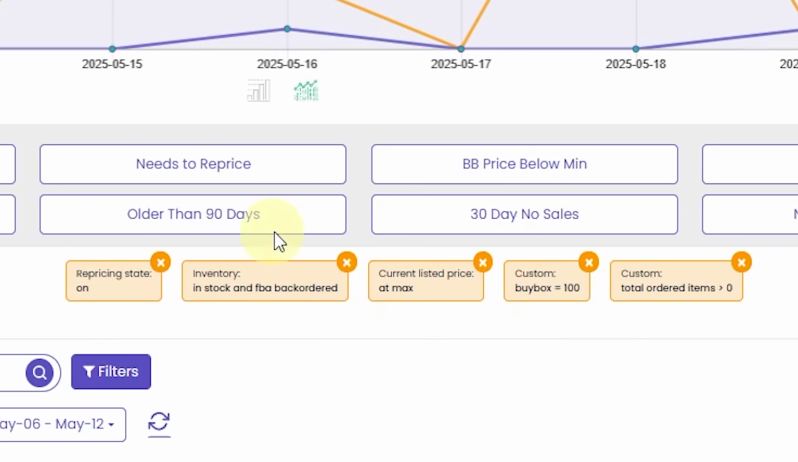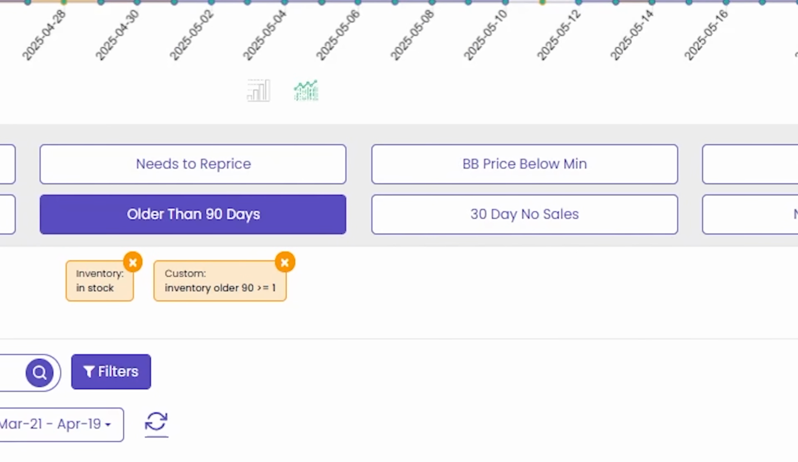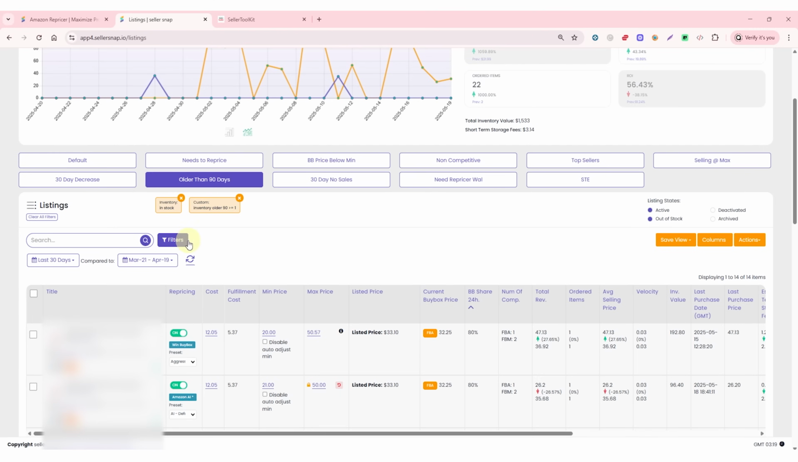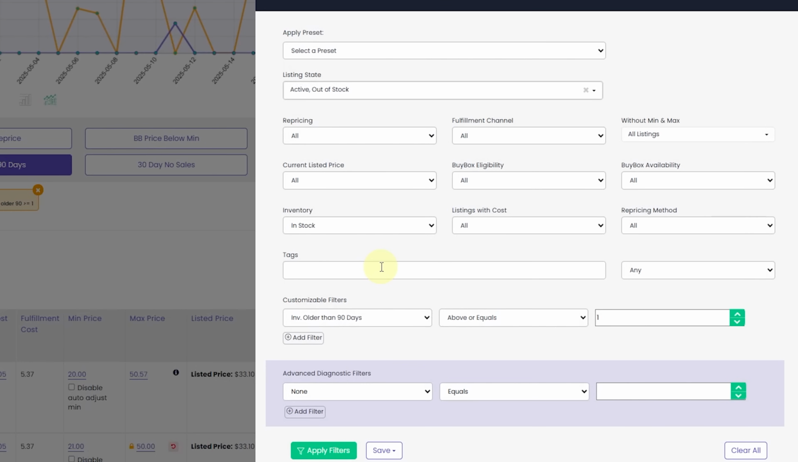Now, the final one we really look at, again, is older than 90 days. Any stock which is aged, we really just want to see in stock and inventory is older than 90 days. Really, really simple. Now, I'll just talk you through. If we go into filters, you have all these filters here that you can save, which I love. So you can change repricing, all, fulfillment channel, all listings with and without, listing state, so you can set that. And again, you can change this any way you like. Current listed price, buy box eligibility, you can set buy box availability, your inventory, and the big one that we find, especially selling in the US, is about back order.